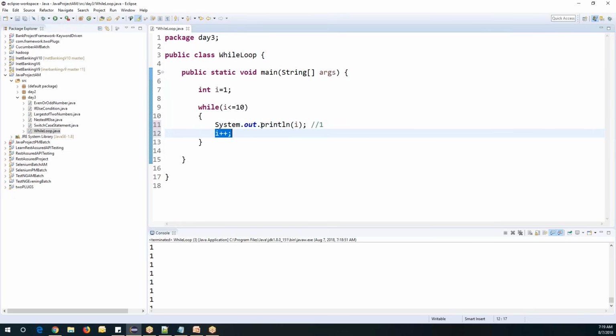As soon as I print here, it will print 1 the first time, and then immediately I incremented it, so the I value becomes 2 now. Again it will go up: 2 less than or equal to 10. The current value of I is 2, so the condition is true. Again it will come inside, and this time it will print the I value, which is 2. Now again I plus plus, and I becomes 3. Again it will go up and check the condition: 3 less than or equal to 10. The condition is true, so it enters the while loop again and 3 will be printed.